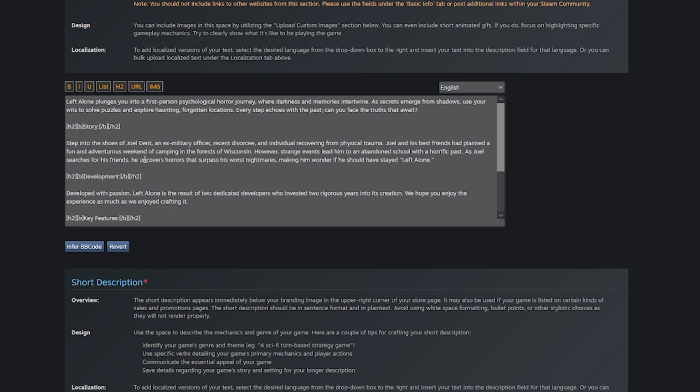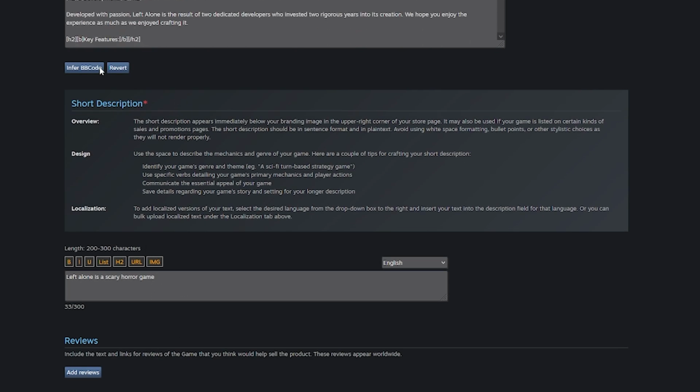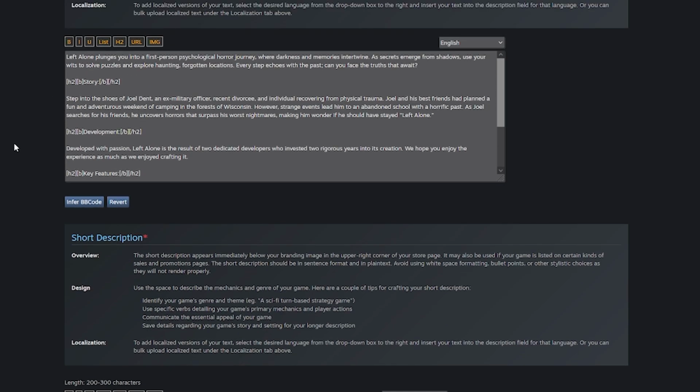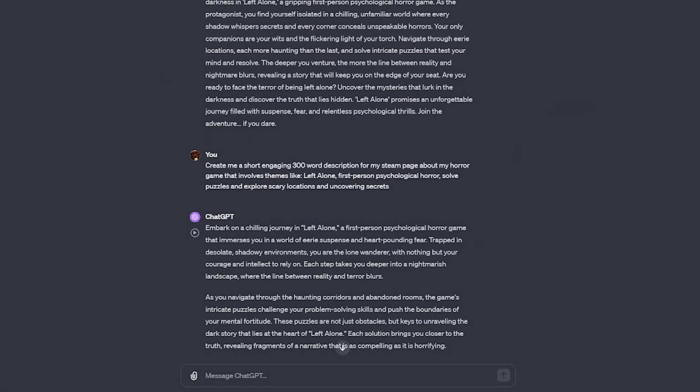So we've got a basic look of our description. We want to add something to our short description, which you might not know how to add, and we will look at animated GIFs shortly. So I've got ChatGPT here. I have the premium version. You can use the free version just to check your grammar in anything. And I've just added a few things into ChatGPT.